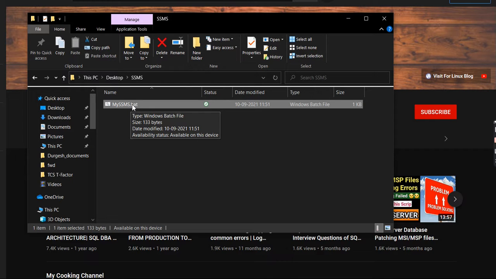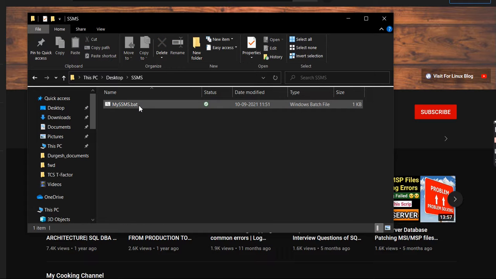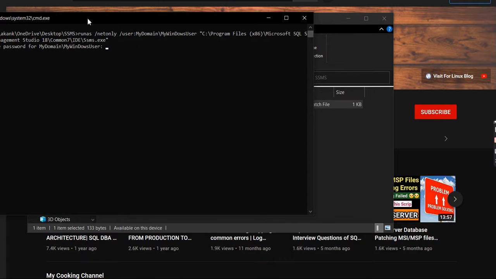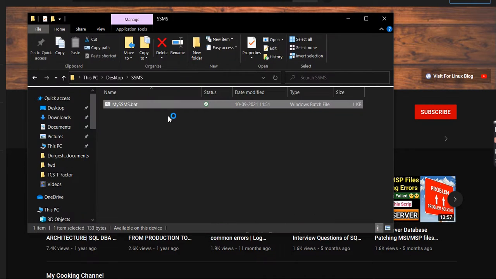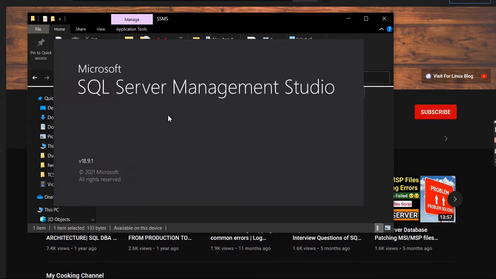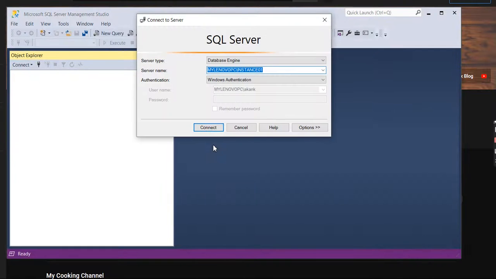Now if you double click, it will ask you for the credentials of your machine, your computer, and it will open the SQL Server Management Studio. So if I give my credentials here, right away it will start opening the SQL Server Management Studio. As you can see, it's starting. This is very helpful to start SQL Server. Now you can see the Management Studio has started. We can connect to any instance, you can change the instance from here, and connect to your environment.